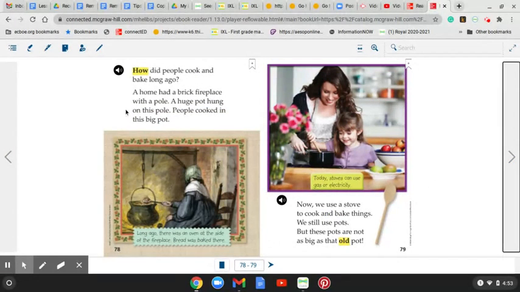All right, put your fingers under the words and let's read together. How did people cook and bake long ago? A home had a brick fireplace with a pole. A huge pot hung on this pole. People cooked in this big pot. At the bottom, we have the caption. Long ago, there was an oven at the side of the fireplace.